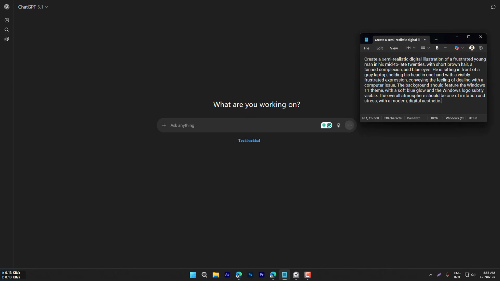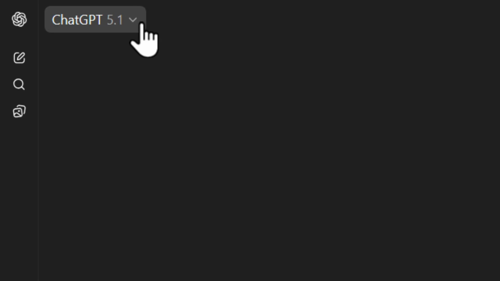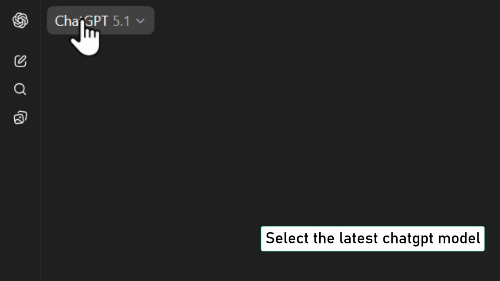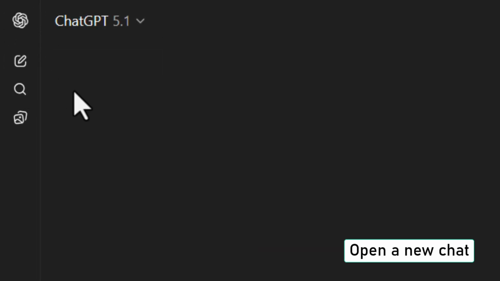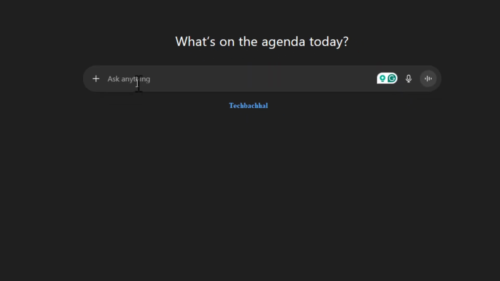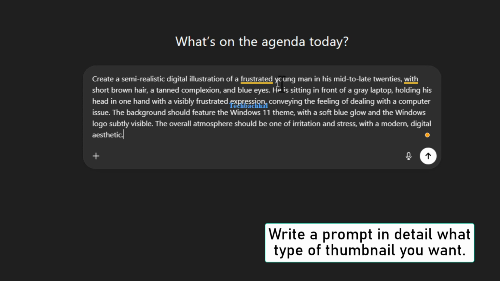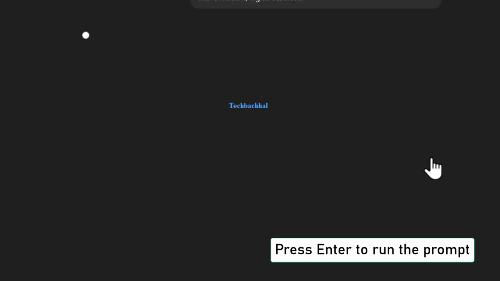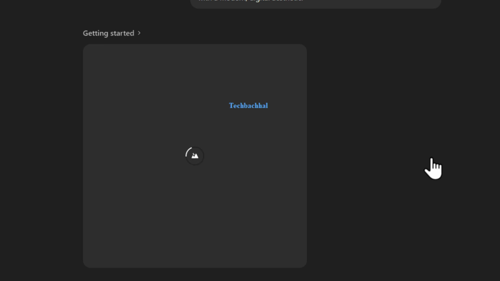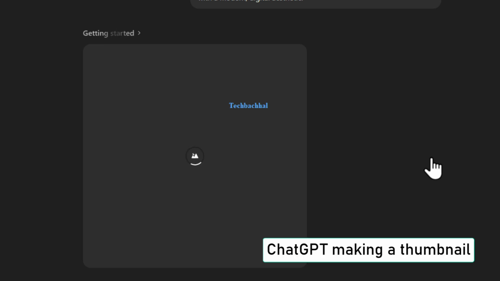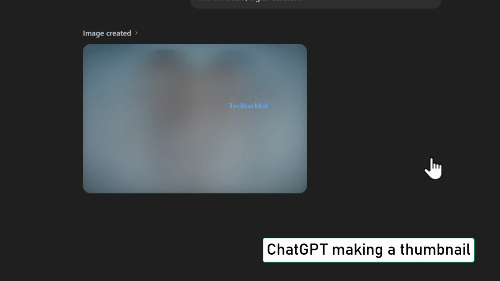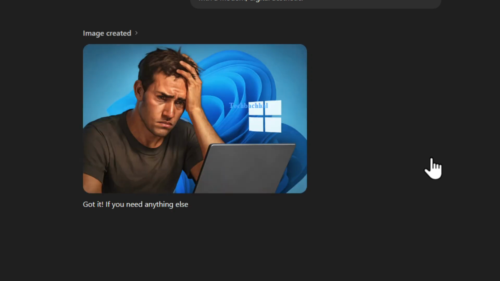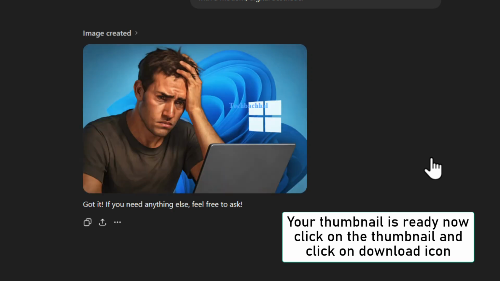First, select the latest ChatGPT model. Open a new chat. Write a detailed prompt describing the type of thumbnail you want. Press Enter to run the prompt. ChatGPT will now generate the thumbnail for you. Once it's ready, click on the thumbnail and then click the download icon to save it.